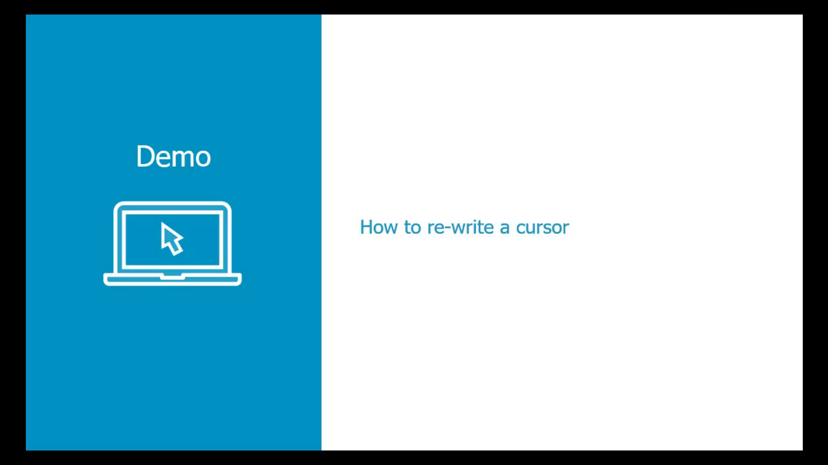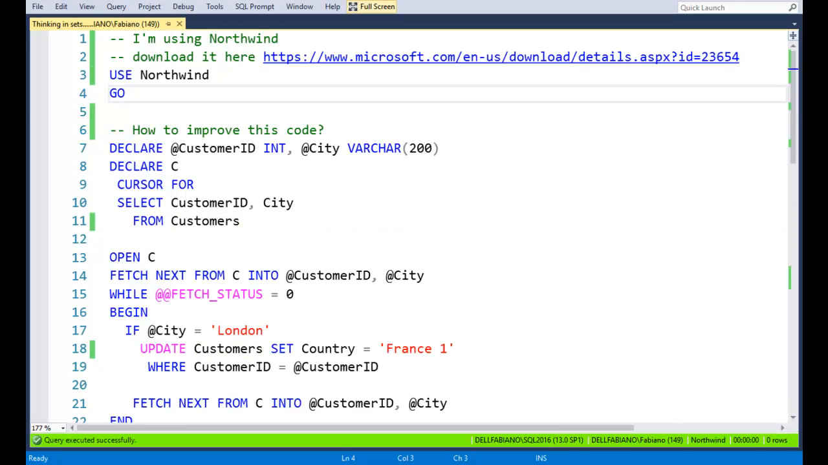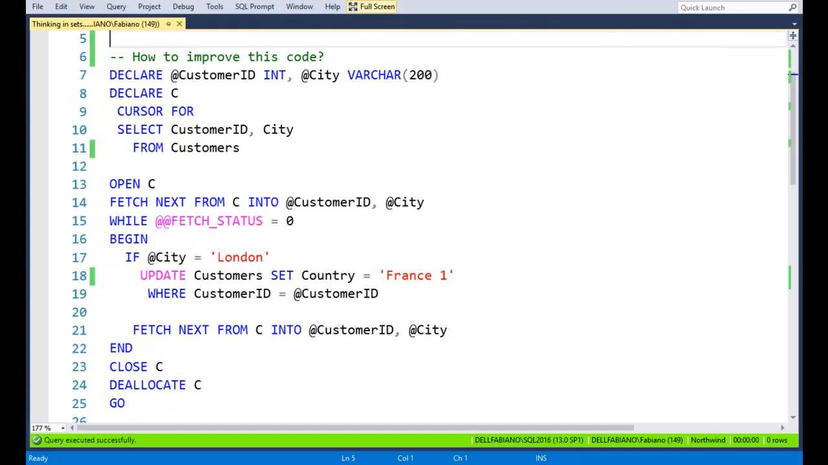Alright, this is the demo on how to rewrite a cursor inside SQL Server, and I'm using the Northwind database, which you can download for free on the Microsoft website, and then you can pretty much use every version of SQL Server to rerun this demo if you want to. I'm using the Northwind database, which I just restored from this download I did, and then here's what I'm trying to do with this piece of code.